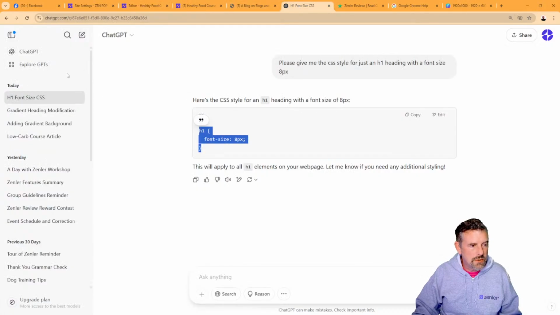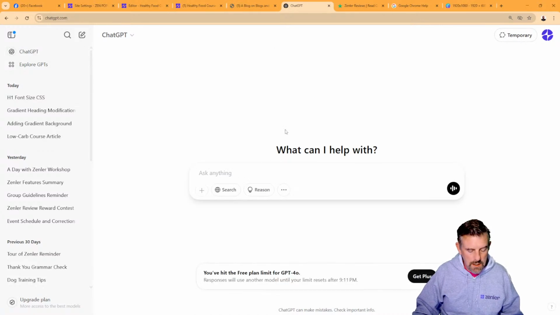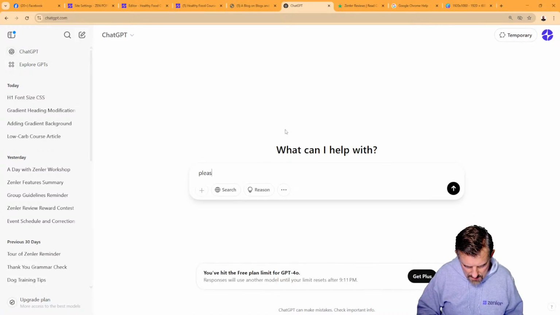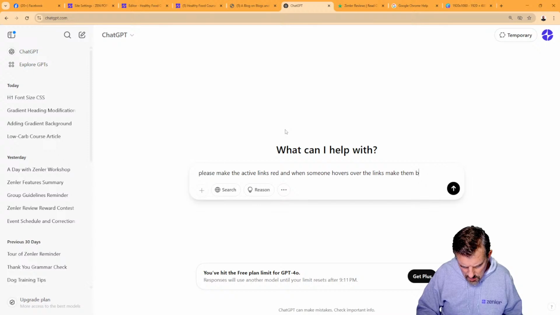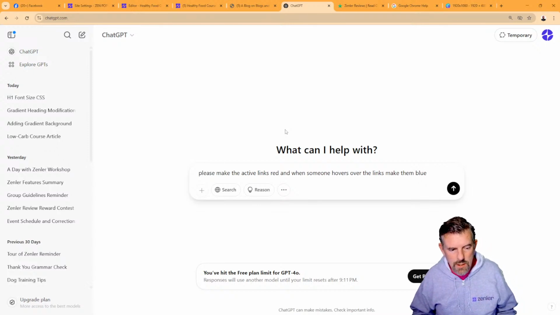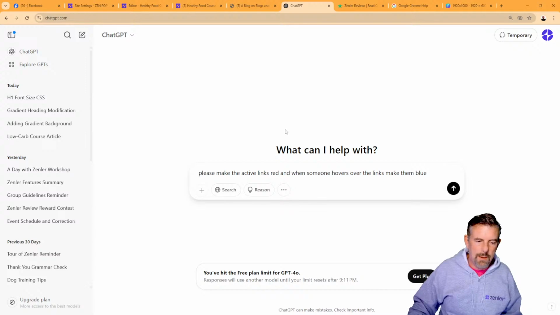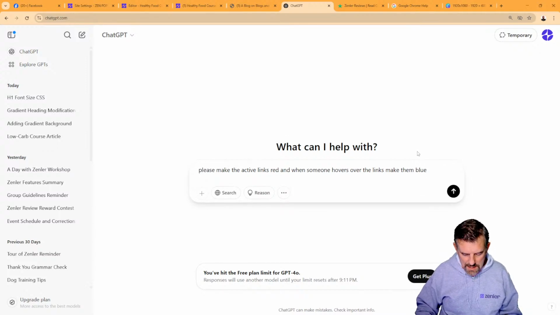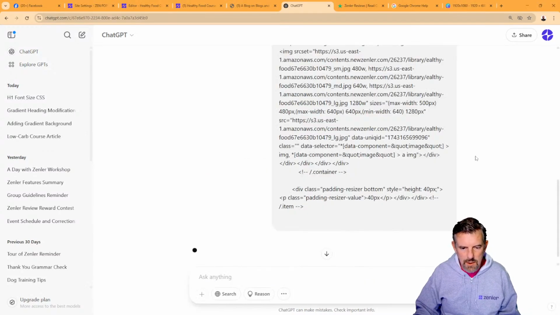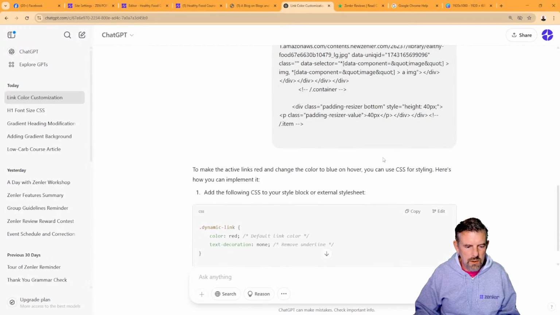I'm going to jump into ChatGPT. I'm going to start a new thread. I'm going to say, please make the active links red. And when someone hovers over the links, make them blue. Now, someone was asking this question before, and this is exactly how you can do it. So now what I want to do is paste that code in there like this, and I'm going to click this, and it's going to start to put this.